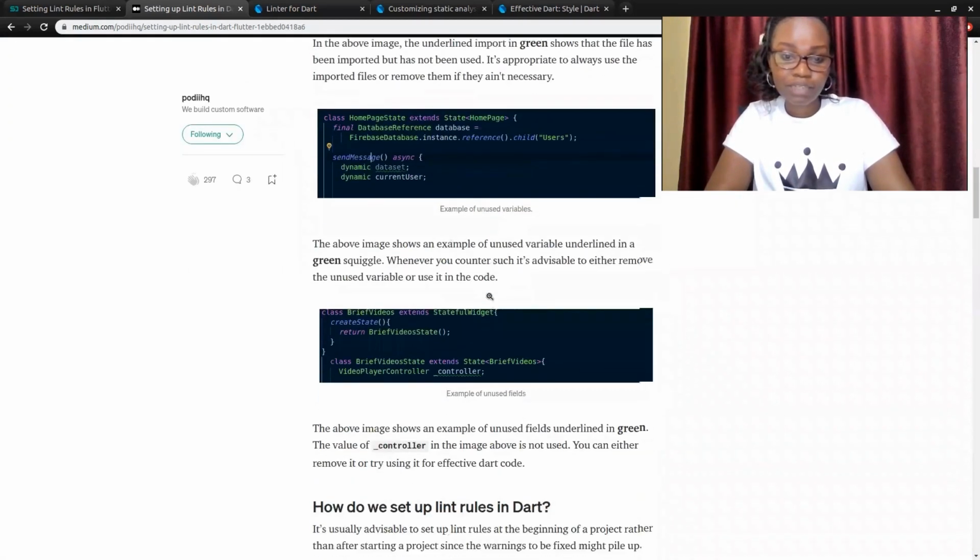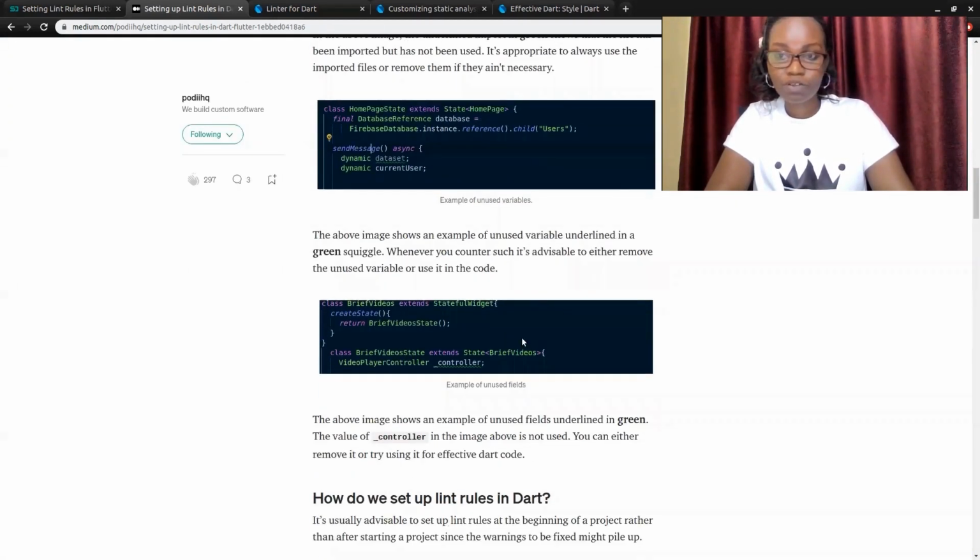And sometimes you can also get, for example, placing a variable and not using it. So you often get that green squiggle that, when you hover alongside it, will tell you that this variable has been placed here and it has not been used. So you can either use it or remove it.